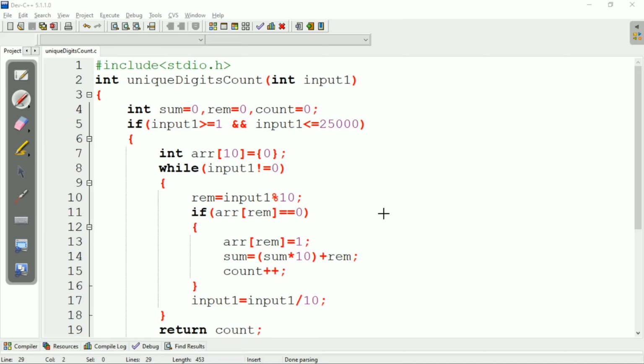Now we will see how it works. At first we have taken one formal argument as an input, that is input 1. Now we will take one input, let's say 292.